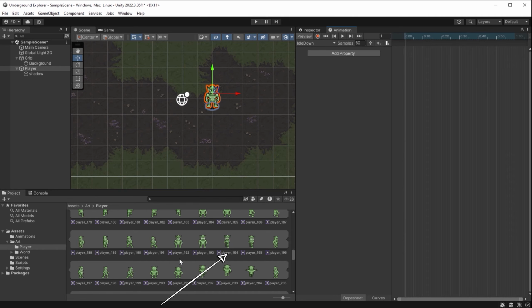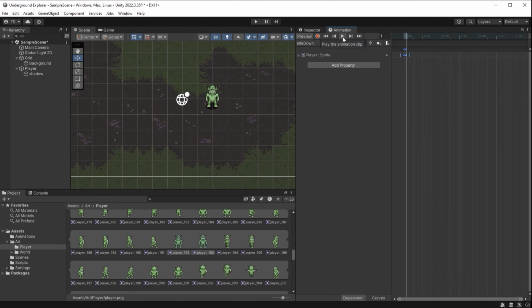194 and 195 is a combat ready idle, I guess. I left click player 192 and while pressing down Ctrl or Shift on my keyboard, I select player 193. With both of these frames selected, I drag and drop them into my idle animation sequence. If I press play, we can see that animation is playing very fast.